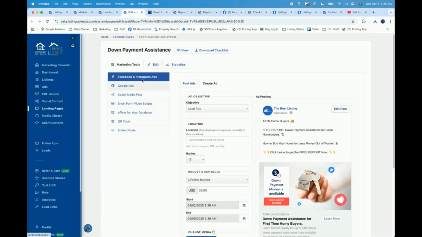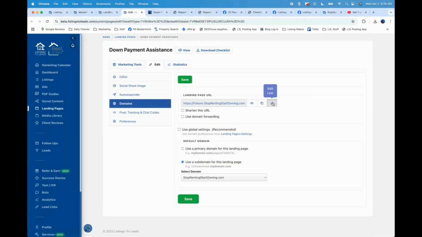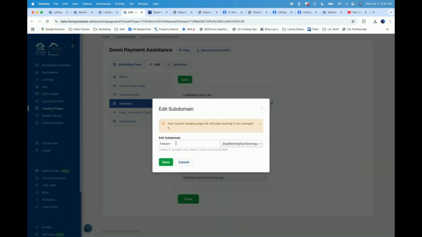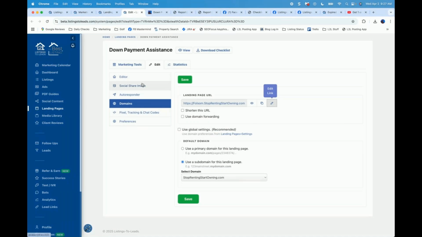So if I come down, if you go to edit, so there's an edit button right there. You'll see the full editor, which we'll get to in a minute, but go to domains. And this is where you can edit and give yourself, because when you first sign up, that might be your username or your first name, whatever it is, but you can edit it here. There's a bunch of different domains. Look at that. Stopthrowingrentaway.com, stopfeedingyourlandlord.com, wastingmoneyonrent.com. So a lot of really cool domains. And some other edits that you can make right there.